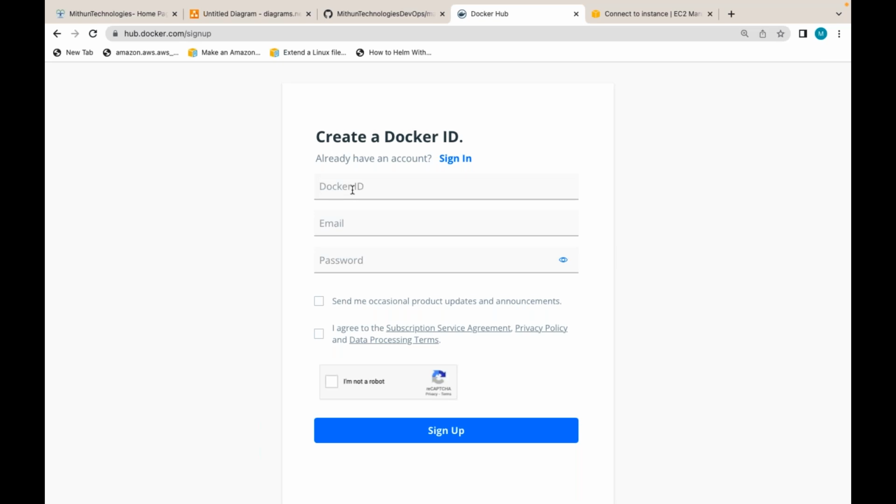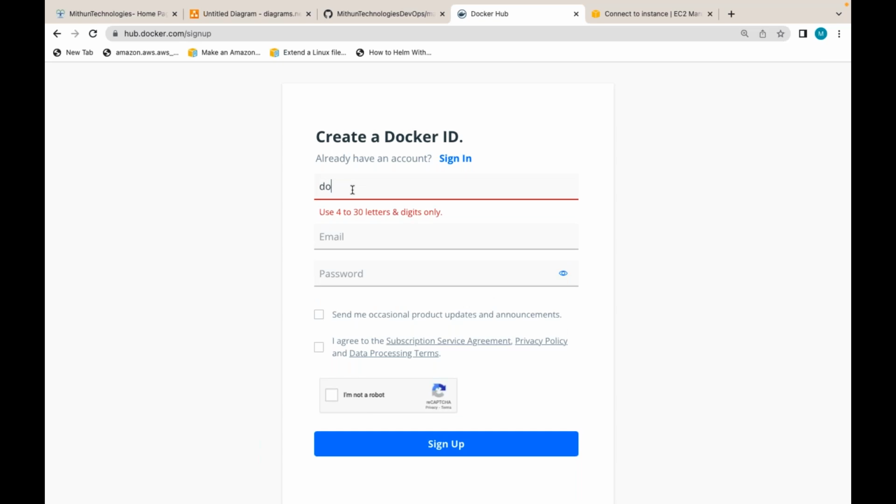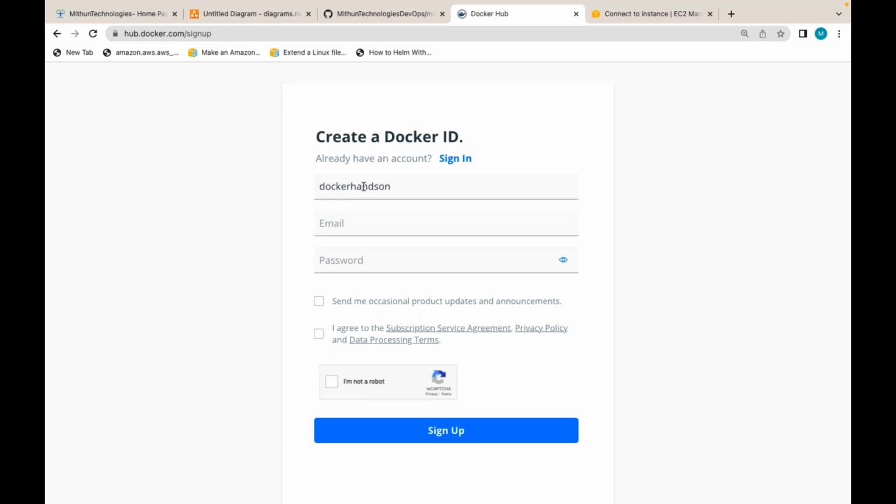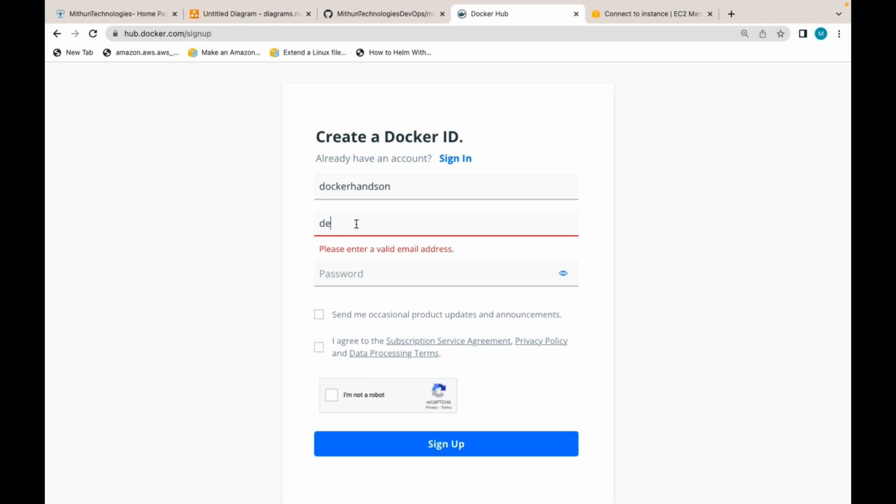So what is this ID? This ID is nothing but your registry. I already created something like this. This is my registry in the Docker Hub. I already created it with my details, my mail ID.